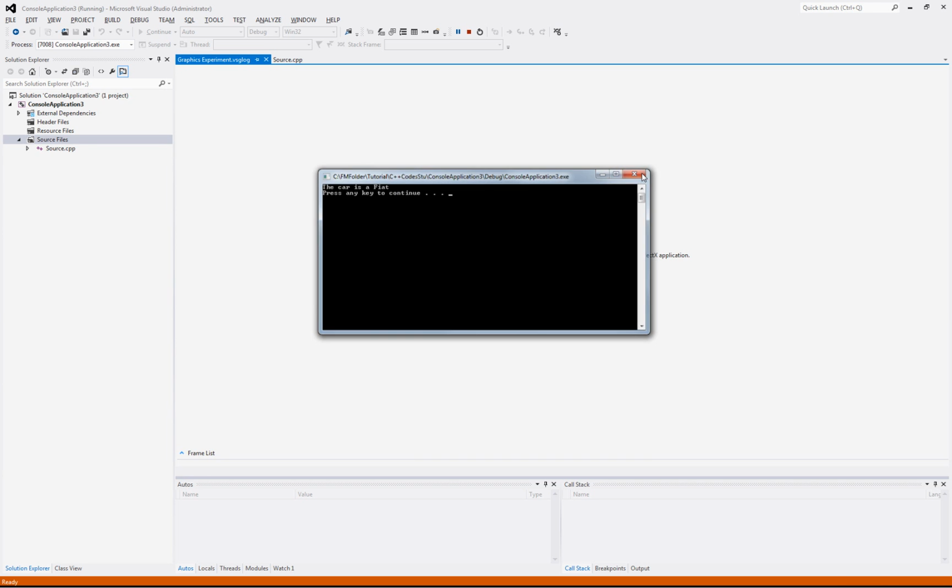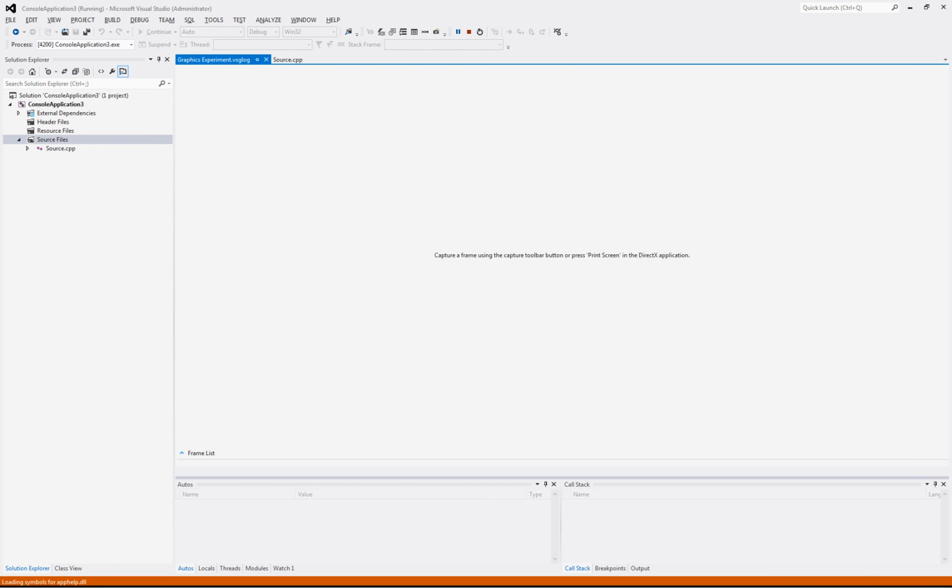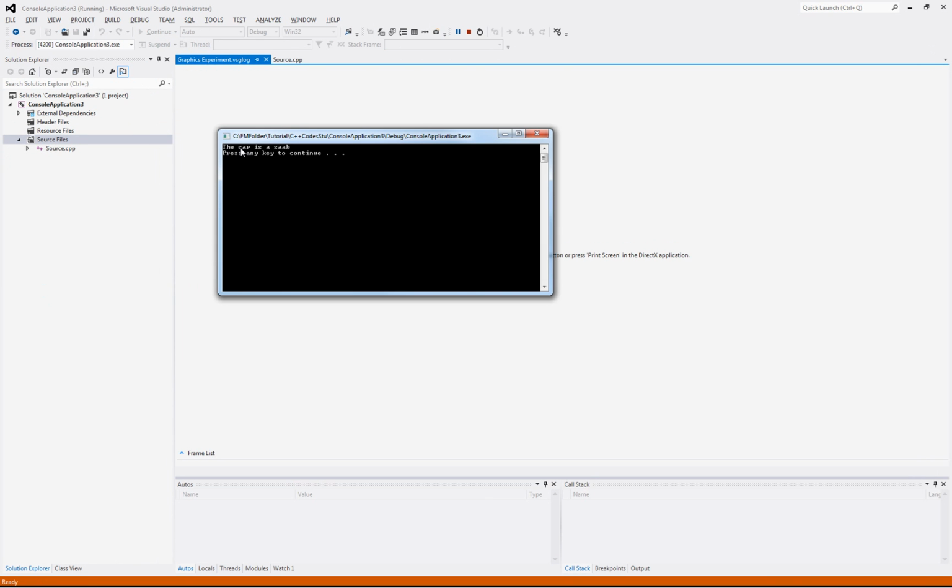So that's good. Now, let's say that we change this to Saab. Let's run this again and see what happens. As you can see, it prints Saab.